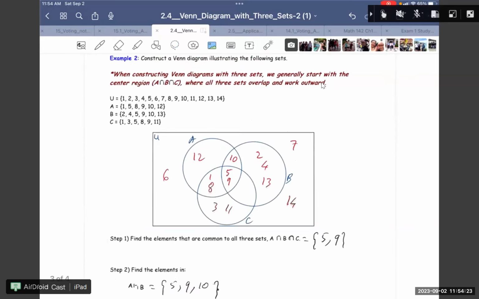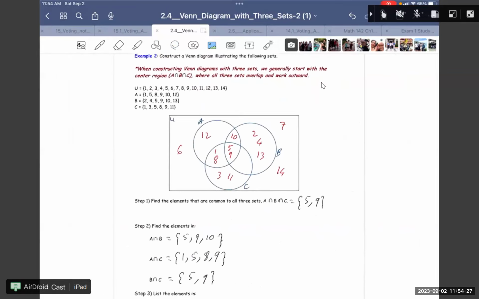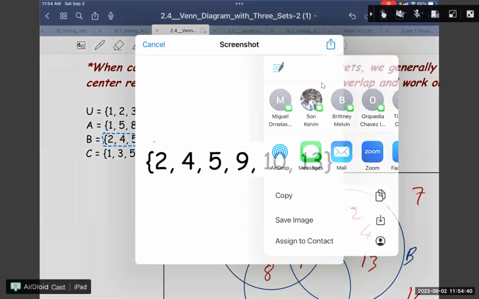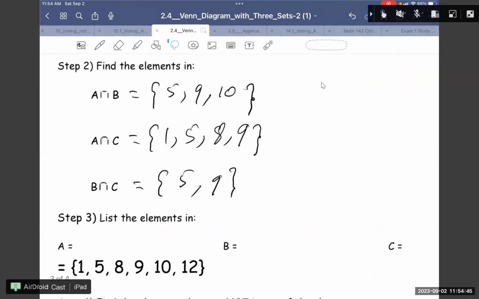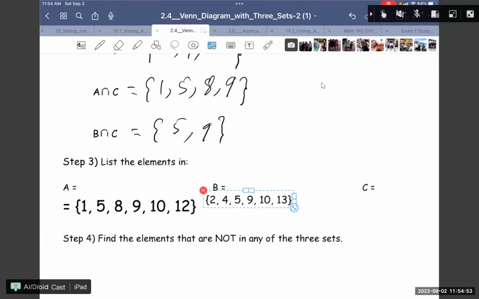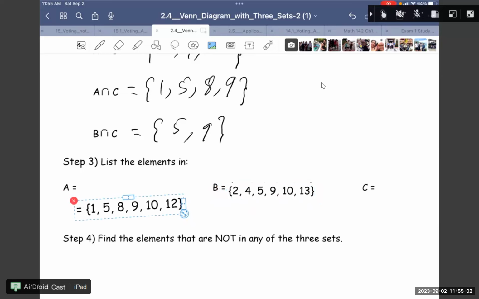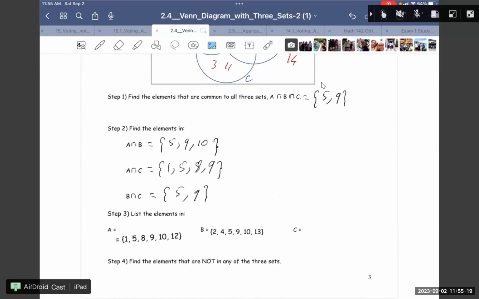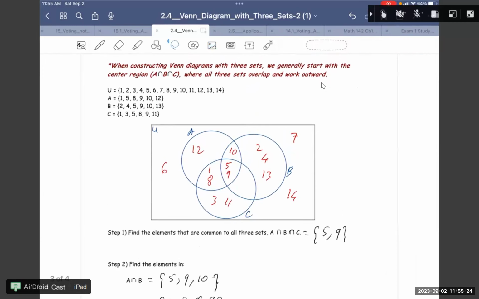That's one. And then the elements of B, everything for B. Just copy this one down. So this one for B. And lastly is C.